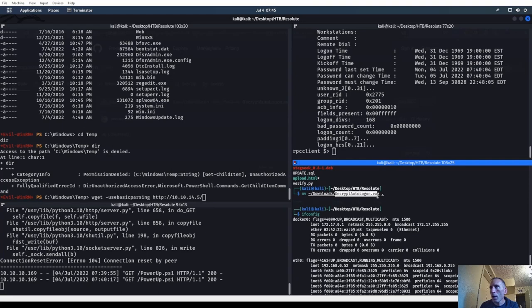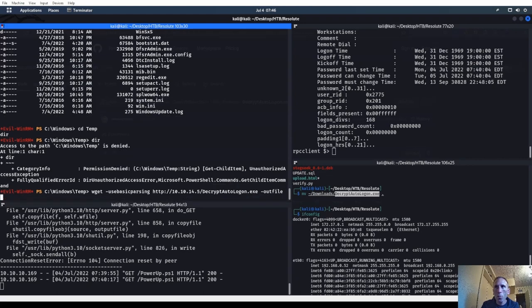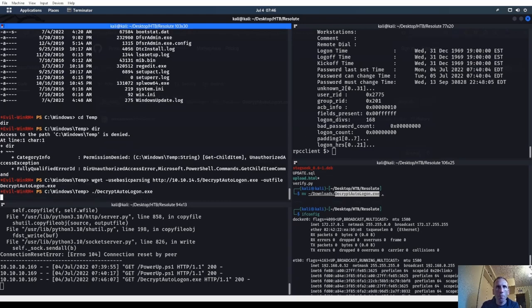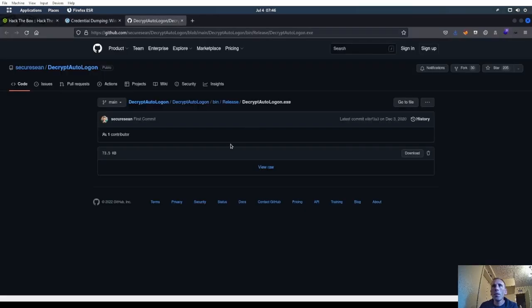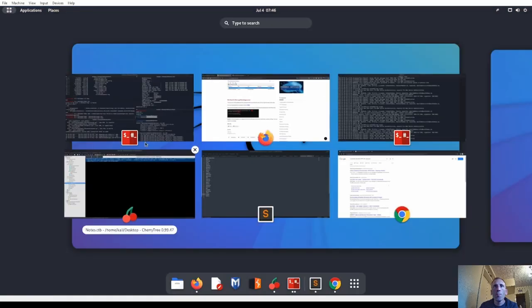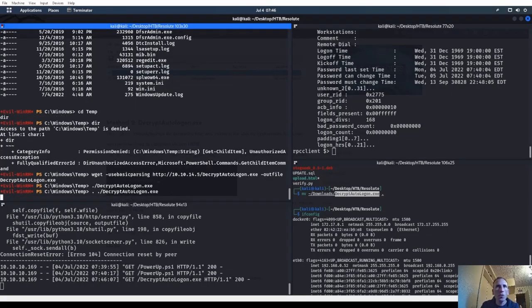Decrypt auto logon.exe. Attack out file, it's going to be the same thing. Can we do that? Okay, we can. Period slash crypt auto logon.exe. And then it says to run it how? That should have done it right there. Should have to do a period slash for this guy.